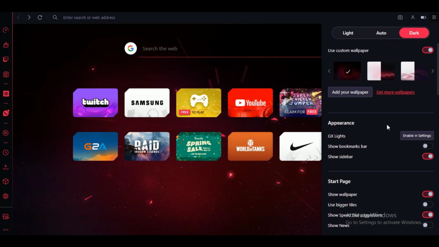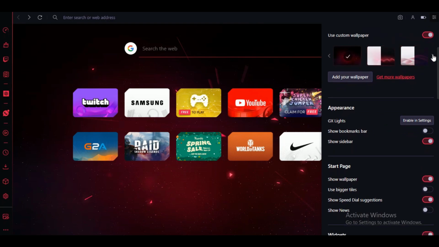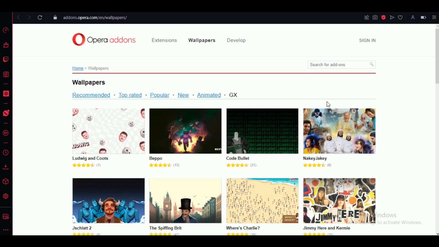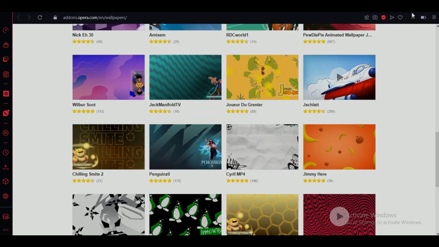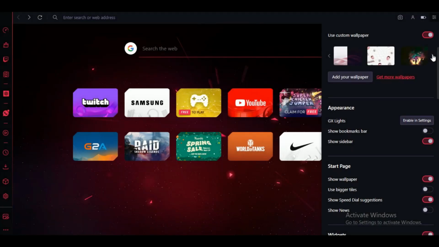After that, a sidebar search dedicated to wallpaper will open up in split screen. You can change wallpapers from here, upload it from your PC, and download other free wallpapers from the browser store. Now to change the wallpaper, simply click on the preferred one and it will be changed automatically. And that's how you can change the wallpaper on Opera GX.